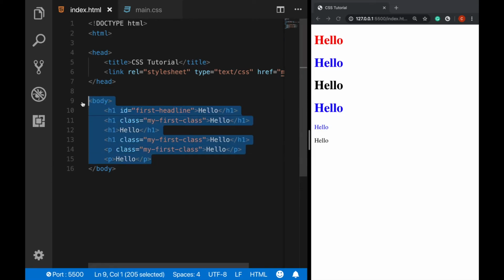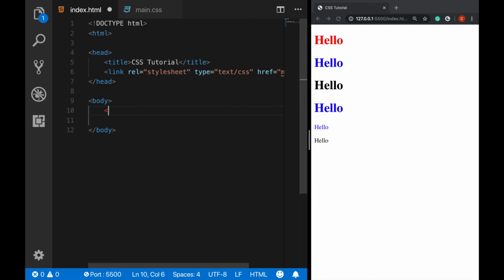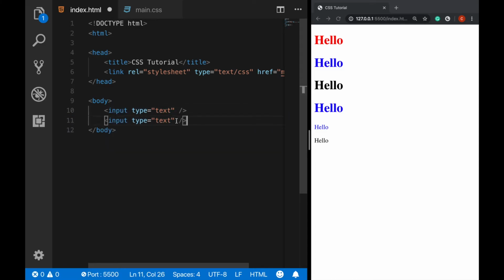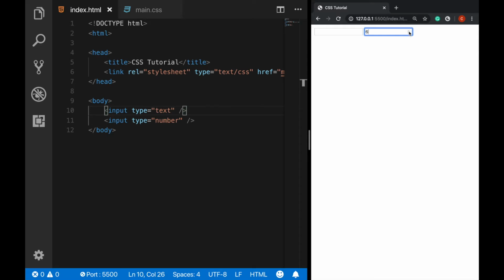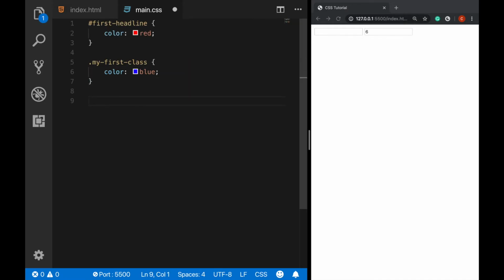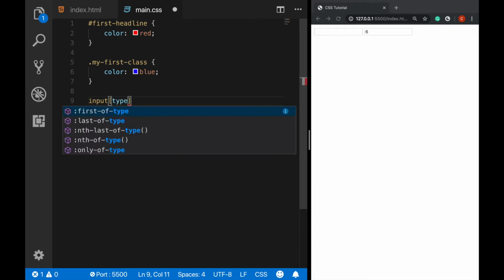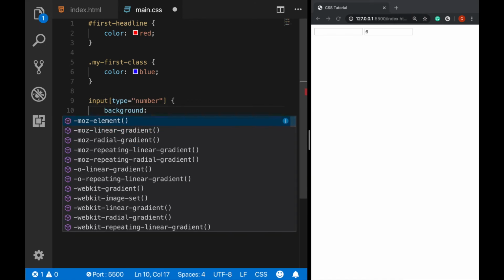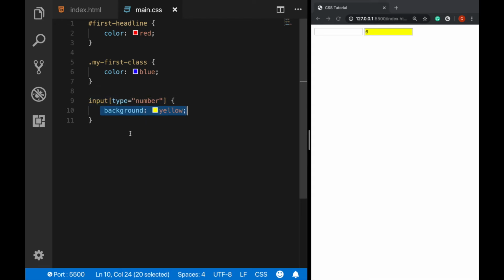So let's clear this part here. And as an example, I am defining 2 input fields. One with the type of text and another with the type of number. Alright, so this is the number input field and this is the text input field. And with the attribute selector, I can give different styles to each of them, based on their attribute types. So when I want to write a CSS rule for number inputs, for example, I need to define an attribute selector here by writing after the name of the tag, inside brackets, the name of the attribute and then its value, which is number. And inside the curly braces, I can give a CSS rule. This rule here will be only applied to the number input field.